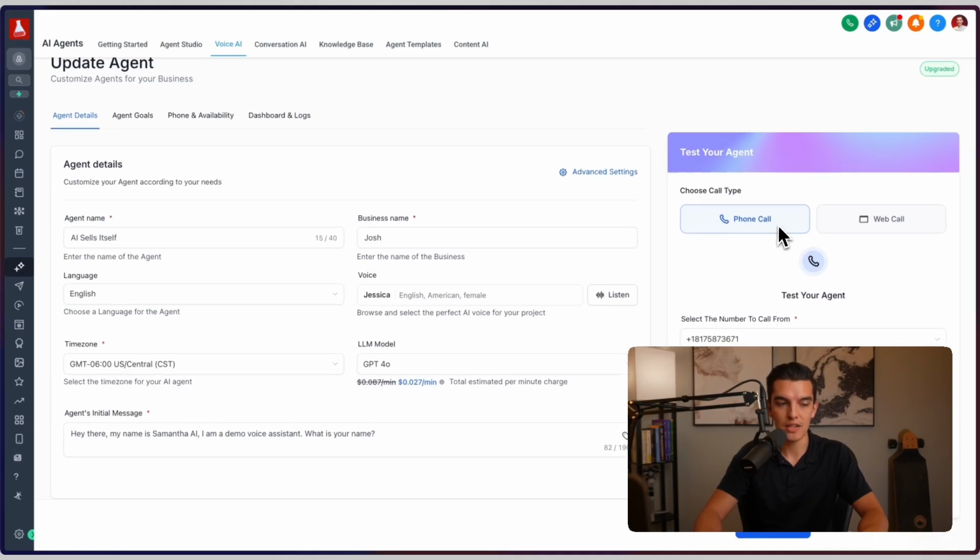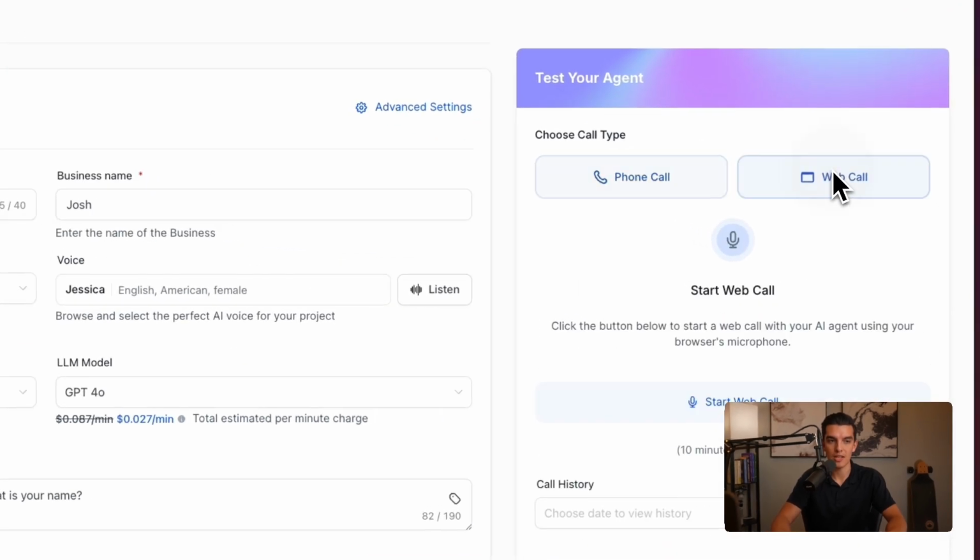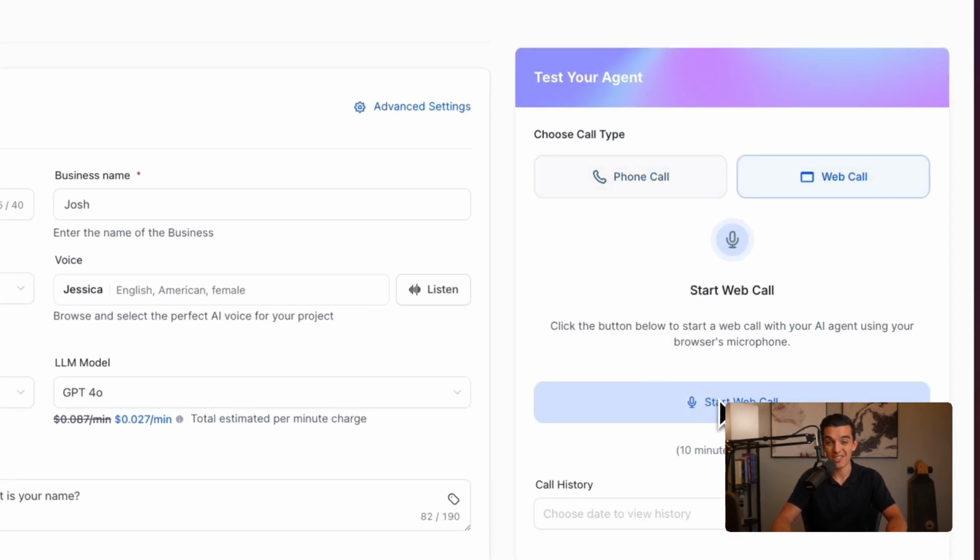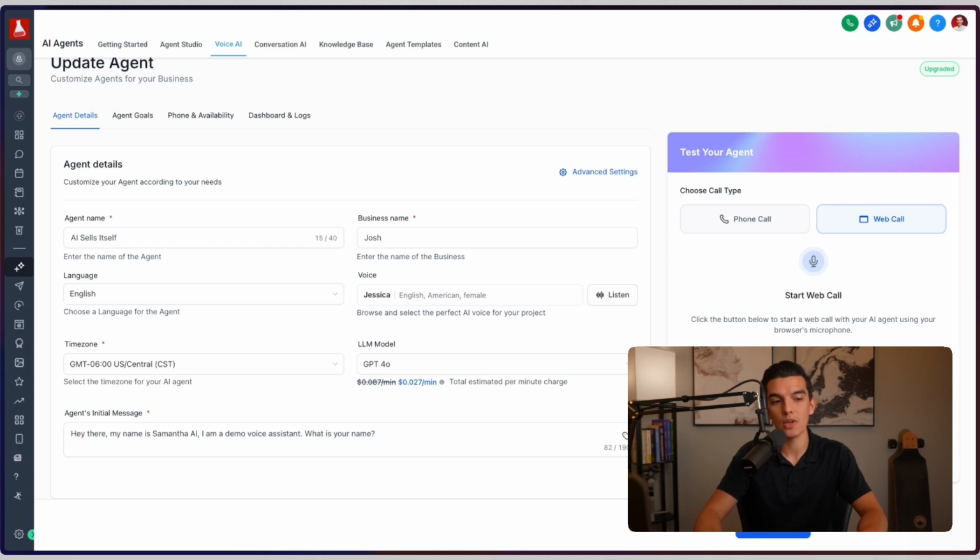On the right-hand side, you can actually connect this to a phone call and have it call your personal phone number to get a test call, or just have a web call here where you can actually chat with your agent. This will help you adjust as you build so that you don't have to launch before testing it.